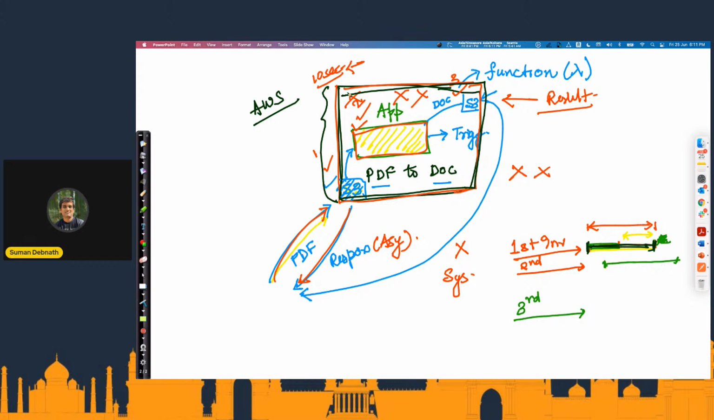And you don't have to manage it. AWS will take care of all the infrastructure for you, so that you can focus on your core business. And your core business is this: your application. So that's the whole idea of serverless.